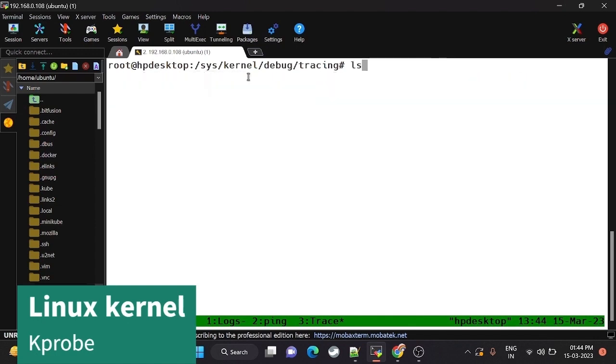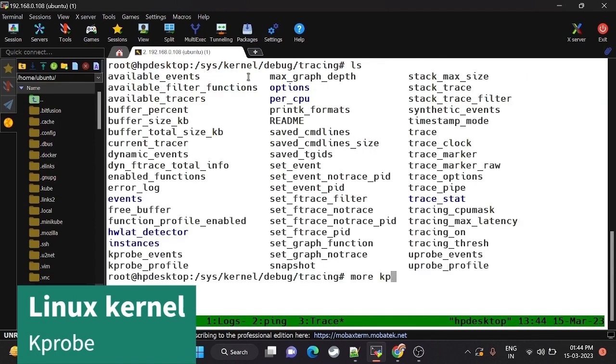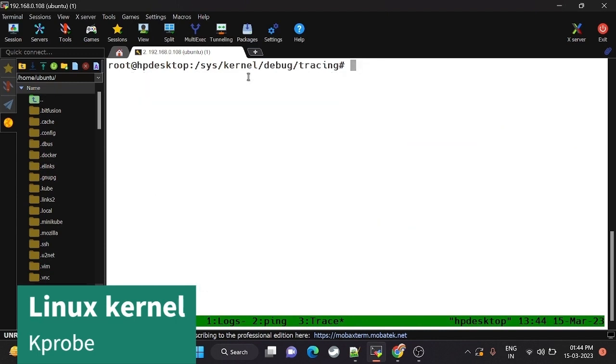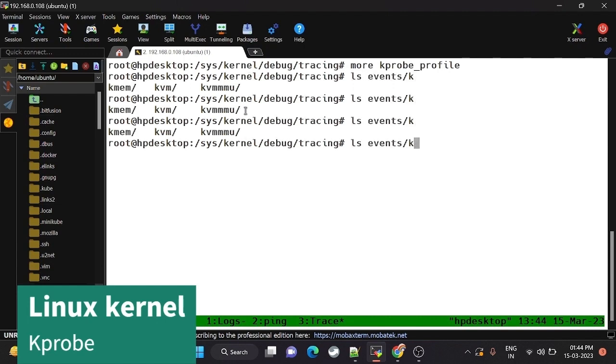So all are deleted now. You should always clean it so that it is not overloaded. Even the events should be deleted. See, the kprobe itself is deleted. So this is the proper cleanup.